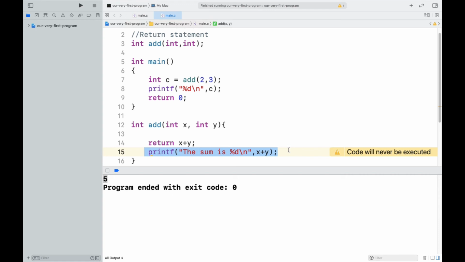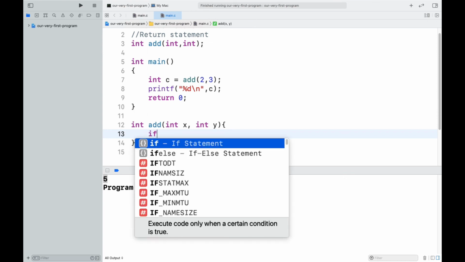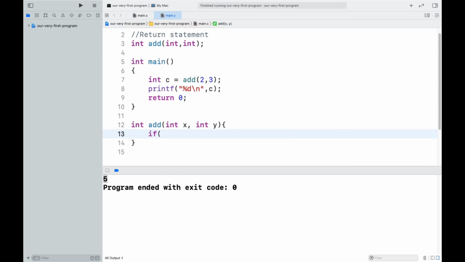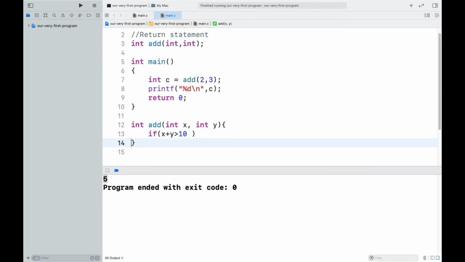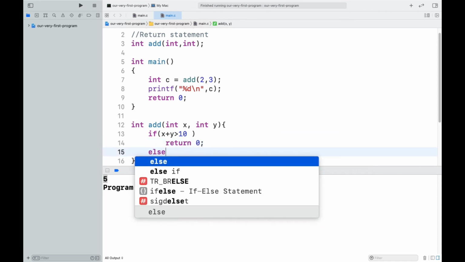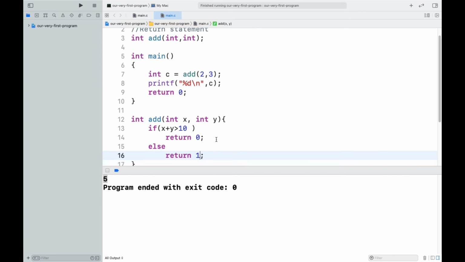So you need to use return statements very cleverly. You can use multiple return statements with if statements: if the sum, or you can say x plus y, is greater than 10, then return 0, or else return 1. That is what this function is going to do.